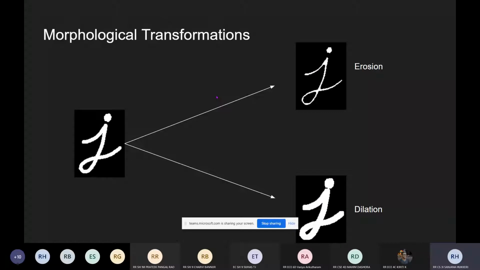Then we go on to some basic morphological transformations. Morphological transformations are simple operations performed on the image shape. As you can see by the images here, there are two processes that can be performed on an image. One is erosion, and the next one is dilation. Erosion erodes away the boundaries of the image, and dilation does the opposite. It expands it even more.